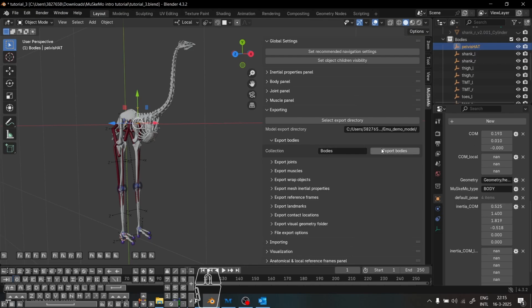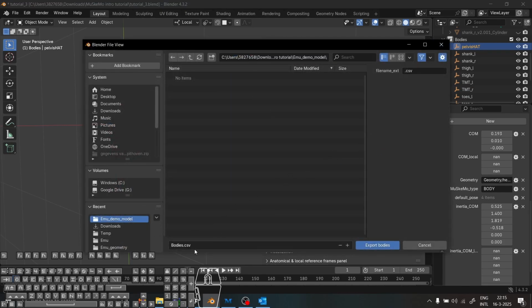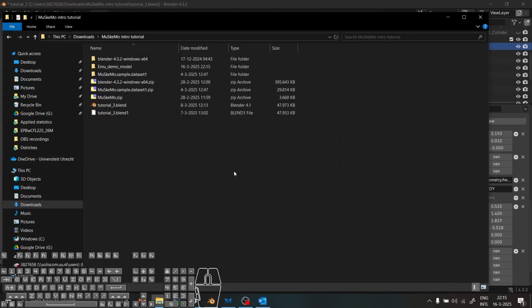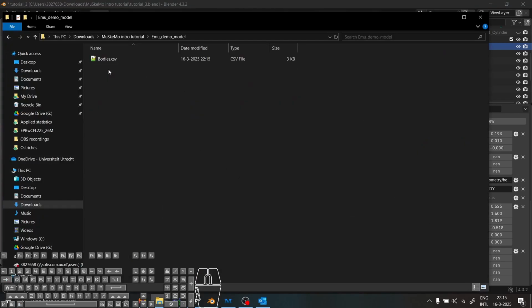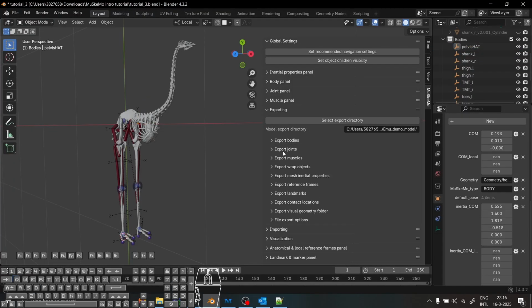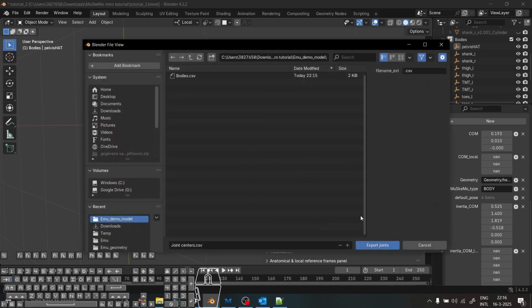So I'm going to just hit export, and then it pre-fills a name which I can change if I want, but you don't have to. And then you hit export bodies. If I now navigate to the export location, which is here, emu demo model, you'll see that a CSV file popped up. And this is what you get if you open the file. It's a CSV file that just lists all of the body data. Quite straightforward. And we can do the same for joints.